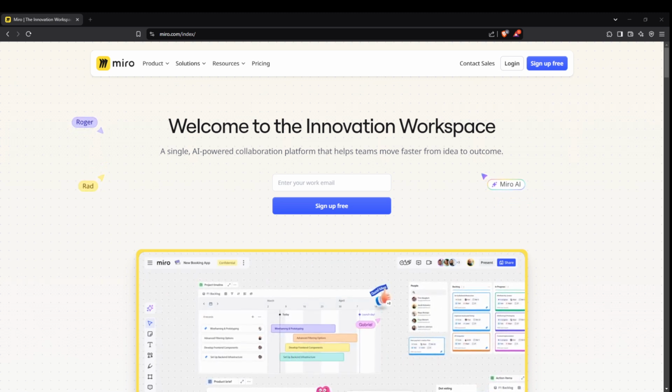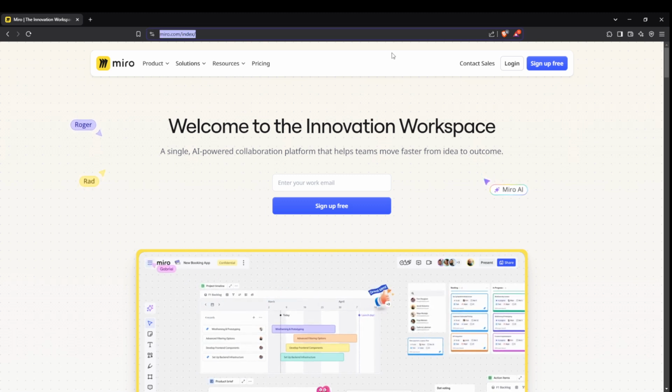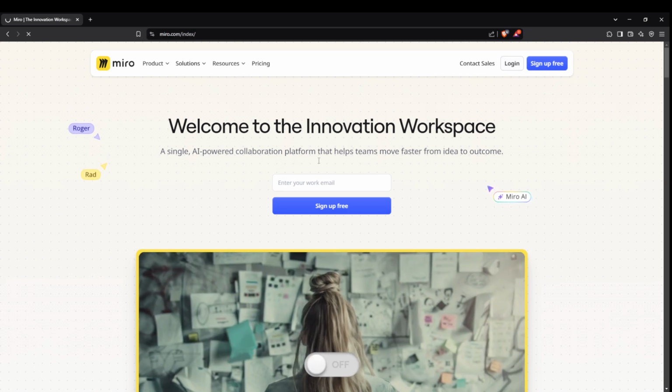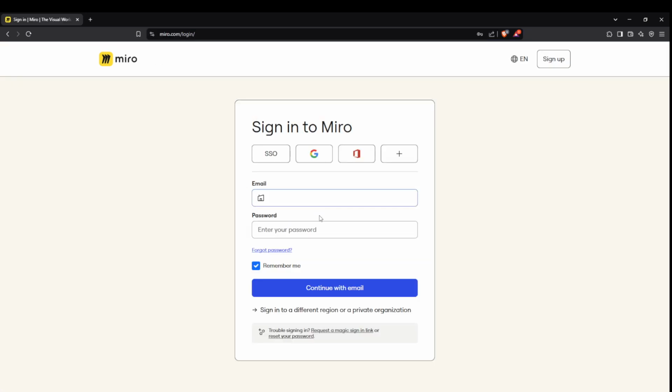First, head over to miro.com. This is your gateway to the world of Miro. Once you are on their homepage, you'll find the login button prominently displayed. Go ahead and click on that to initiate your sign-in process. You can sign in using your email or, if you prefer, your Google account for a streamlined login experience. Once you're signed in, click on Continue with Email if it's not already selected. This ensures that you're using the email option, keeping everything straightforward and secure.